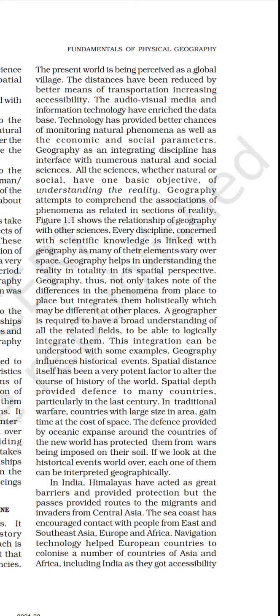Geography influences historical events. Spatial distance itself has been a very potent factor to alter the course of history of the world. Spatial depth provided defense to many countries, particularly in the last century. In traditional warfare, countries with large size and area gain time at the cost of space. The defense provided by oceanic expanse around the countries of the New World has protected them from wars being imposed on their soil. If we look at the historical events the world over, each one of them can be interpreted geographically.